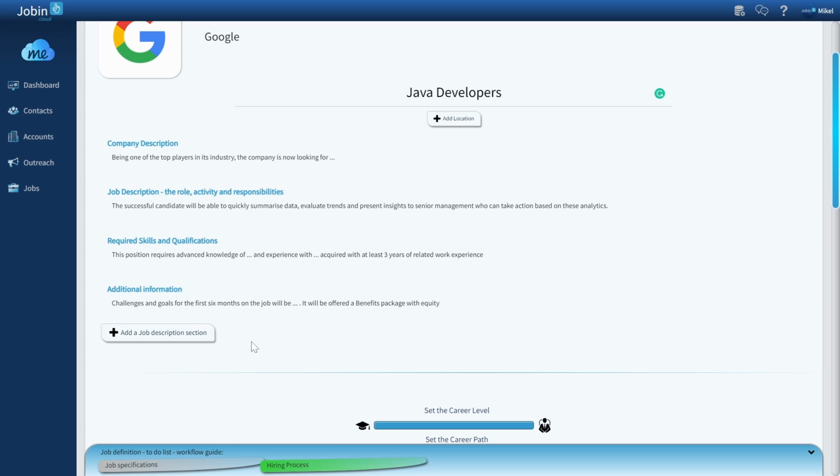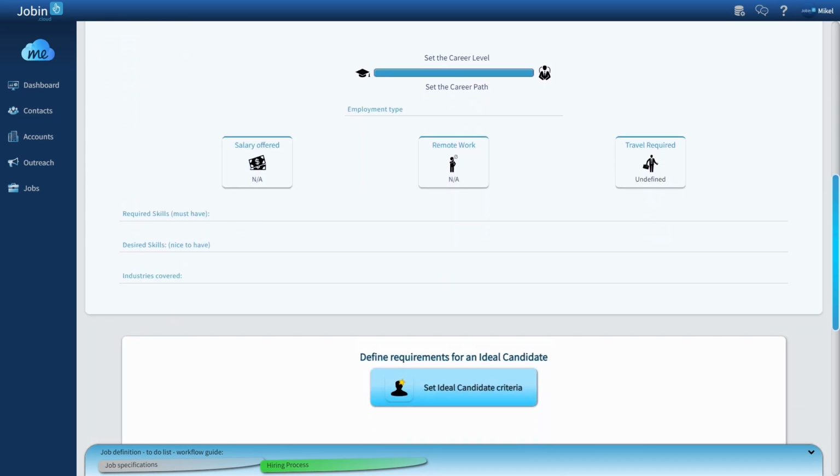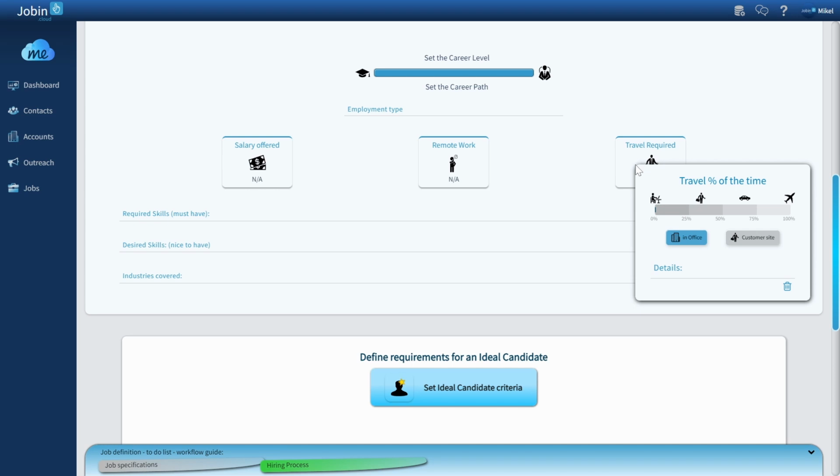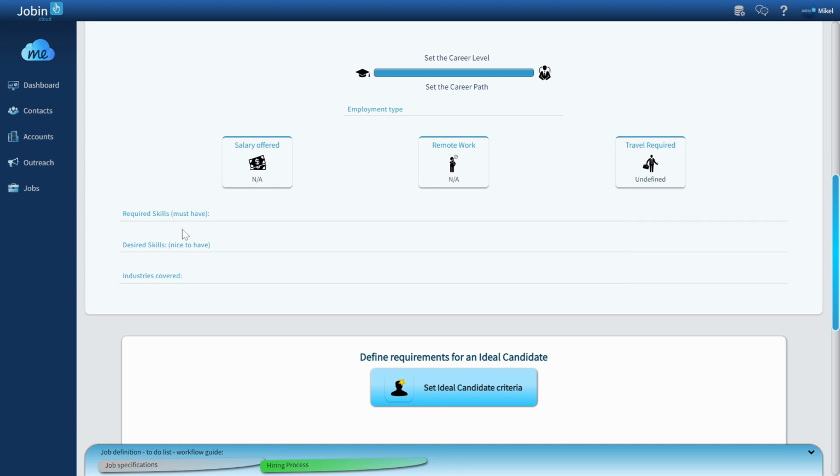Scrolling further down, you can also set up what the offered salaries are, if it's a remote, on-site or hybrid role, and also if there are any travel requirements. We can also set what the required skills are, what the desired skills are, and also what industries are covered.